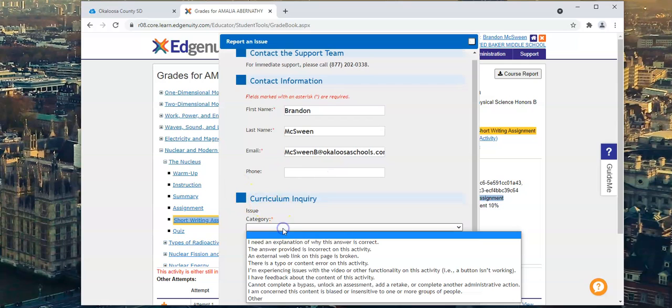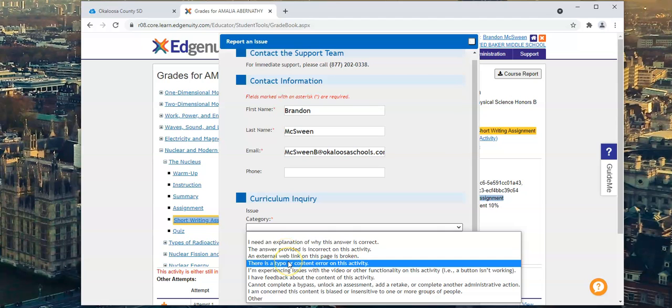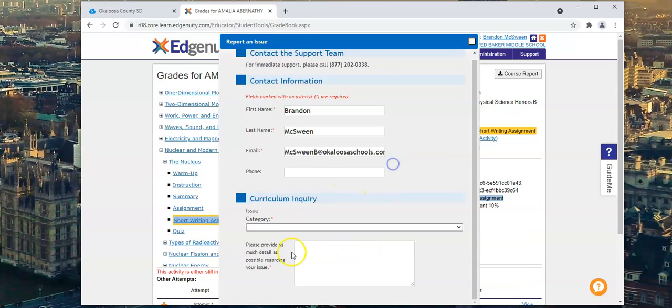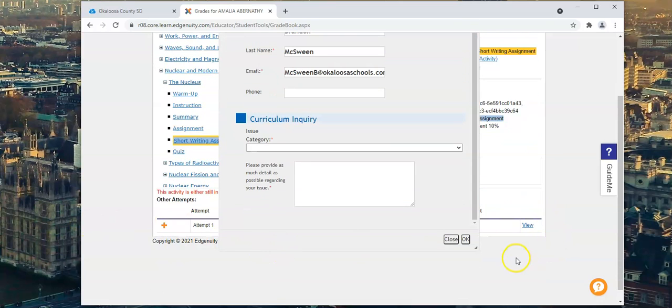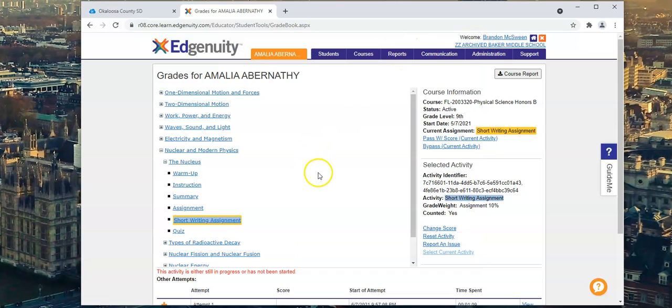It's got a drop down menu for whatever's happening. I need an explanation. Answer is incorrect. Web link is broken. Typo, any other things or other. And you just type in what the issue is here and hit OK. And it'll submit to that Edgenuity help desk. Now, I will tell you that they're occasionally slow on returning these back during summer, but they will return them. And I would highly recommend doing this for any time a student gets stuck on an assignment or you find an error in the assignment. That doesn't mean that you can't let me know as well, and I will gladly help you out in any way.